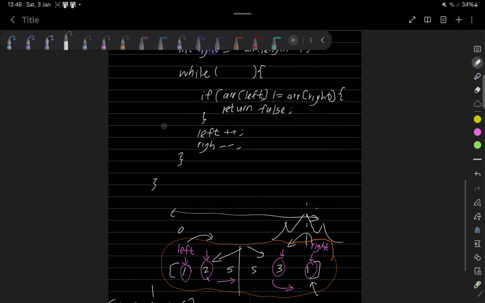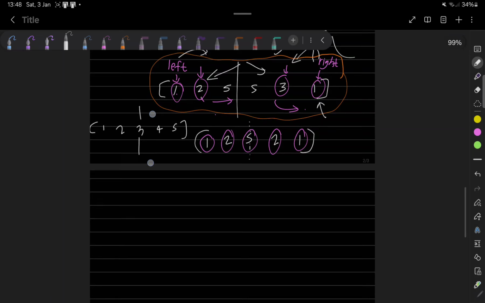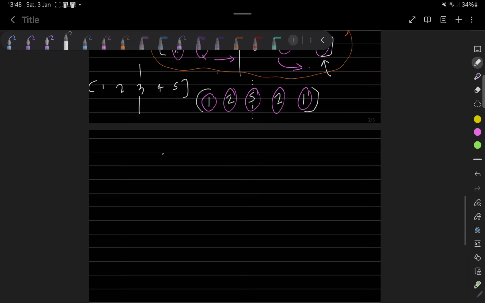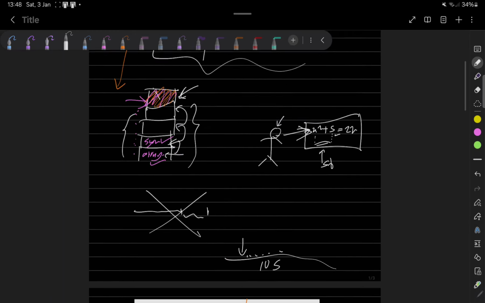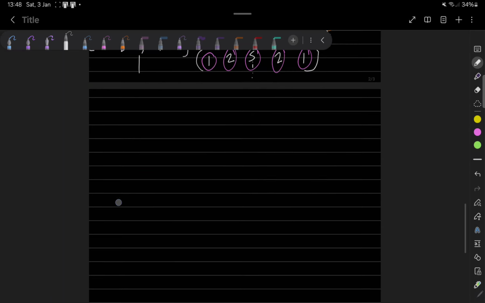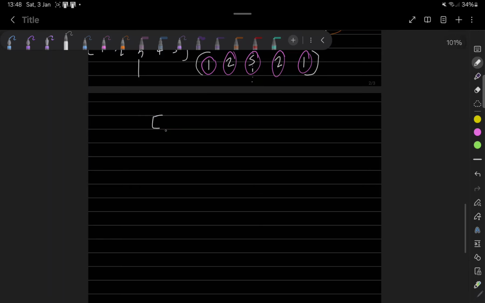So then to understand that, we should see how the pointers are moving. Earlier I saw that the behavior depends on how many elements we have, whether it's odd or even. Let's say if we have an odd number of elements, you start here, left here, right here, and then you increment left, decrement right.